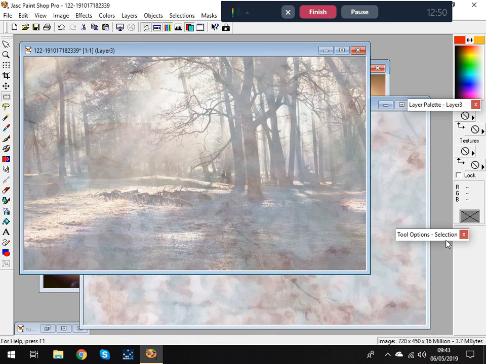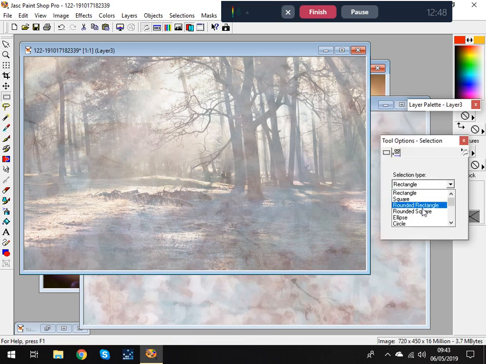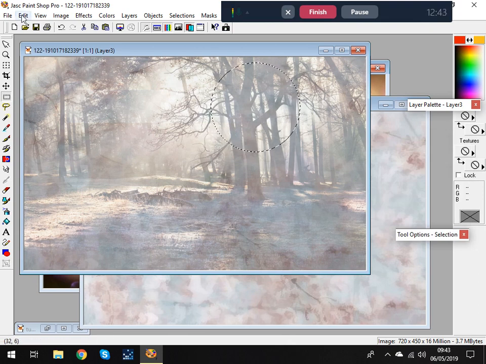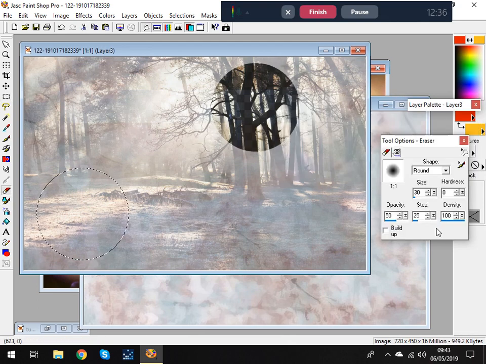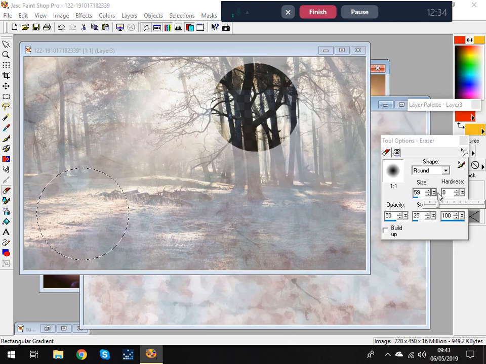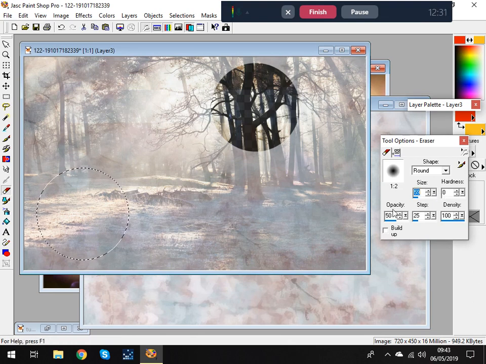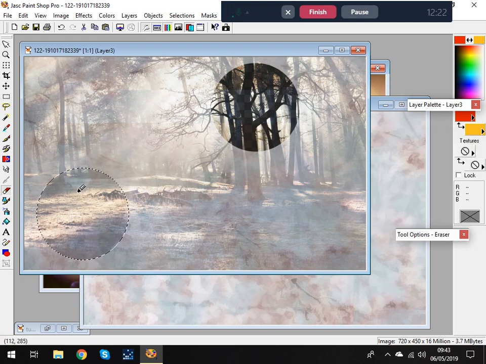So get your selection tool, but this time I'm going to go circular. And do the same again. Edit and cut. Though you could also use your eraser. So you see I've made a circle. And then 50% opacity, and it will only erase a circle, so you can see. And if you keep going, it'll do it 100%.